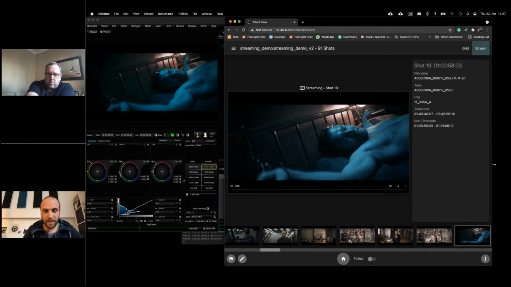Because we have a back channel from the web browser into the Baselight, we can do something like, for example, a mouse pointer. The client could go over the image and say, oh, can we do something here or here? And the colorist will see this. If you have multiple users logged in, then every user will have their own icon with their own name on it.